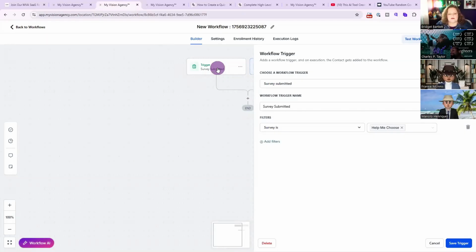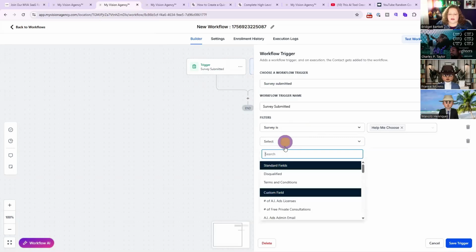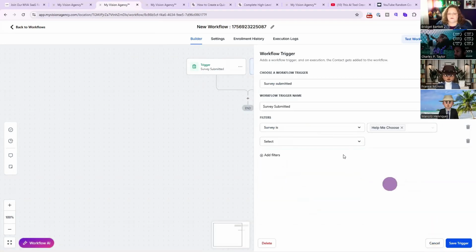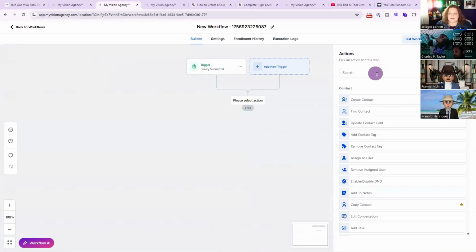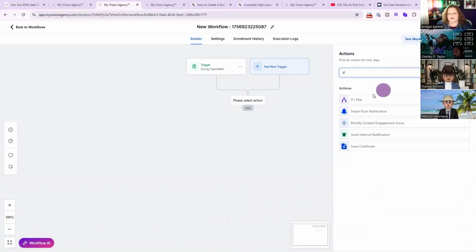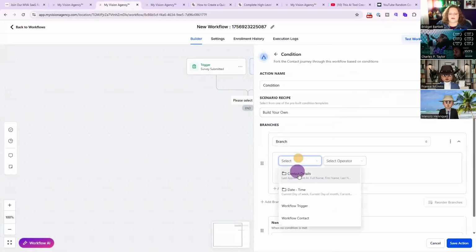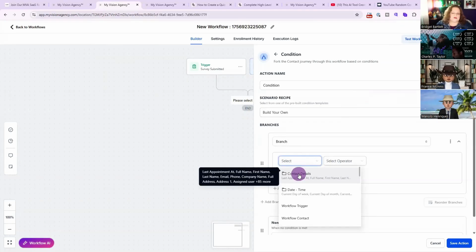Now, with the survey as well, you'll see here the trigger. You can choose the specific survey, and then if we go to filter more, the only options that we have are a custom field, disqualified, or the terms and conditions. All right. Now, if we want to keep this at this survey, when they submit the survey, typically we'll choose an if/else conditional step here. But if you want to add tags or send emails based on the answers of the survey, you would definitely need to use the survey.